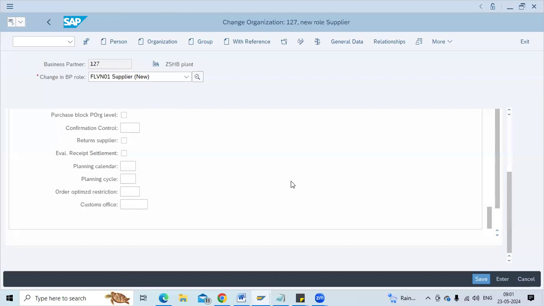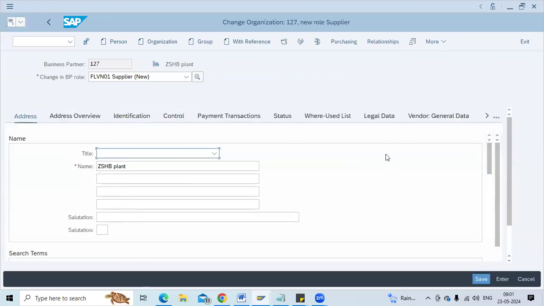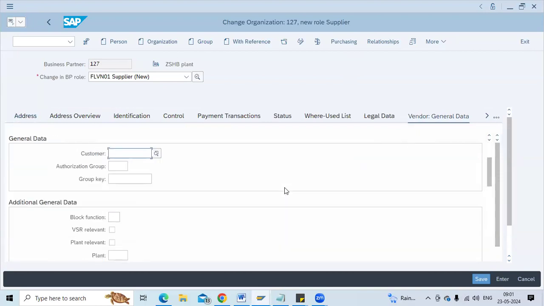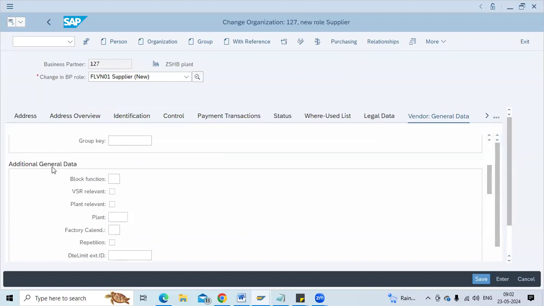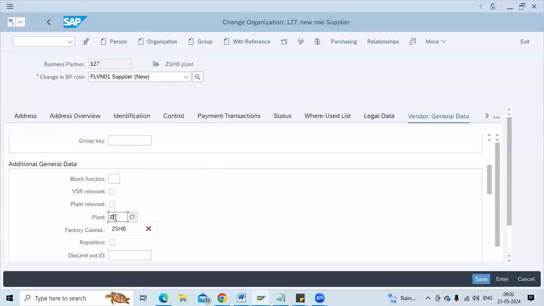So for the supplying plant, go to general data. Let's see if we can find any extra data. Okay, now you can see the additional general data. You can assign the supply plant here. What is the supply plant? ZSHP. Okay, so ZSHP is the plant. It is already assigned somewhere else. We cannot assign that to multiple business partners.